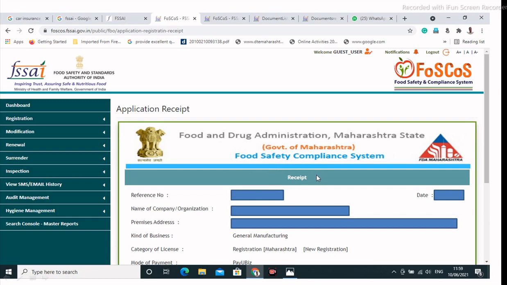This is the complete registration process of the Food Safety and Standards Authority of India for starting a small business in the food processing sector.